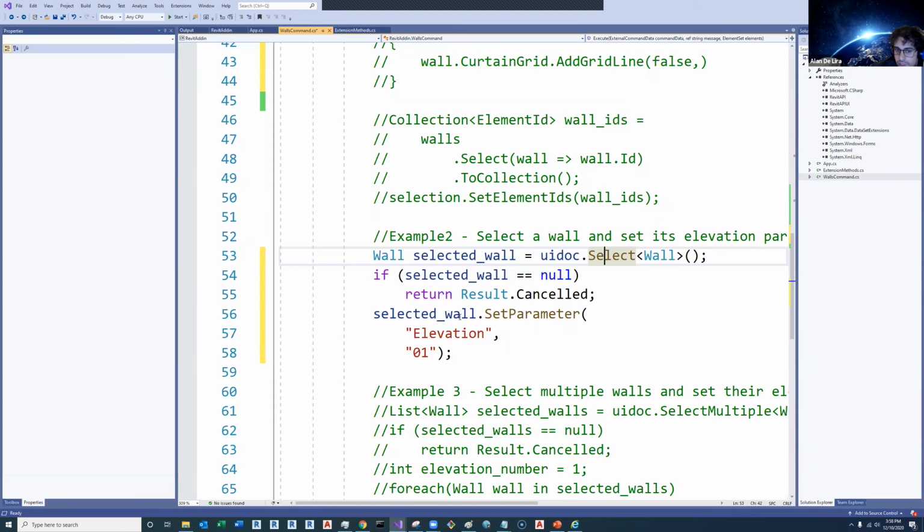And after the wall has been selected, it'll use this set parameter method. It'll set a parameter named elevation to 01 in these 4 lines of code.